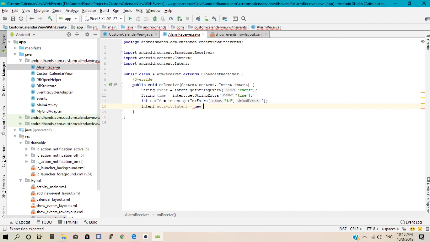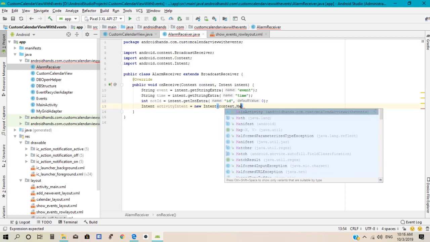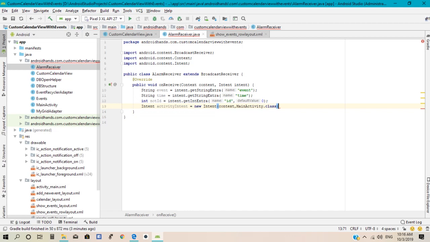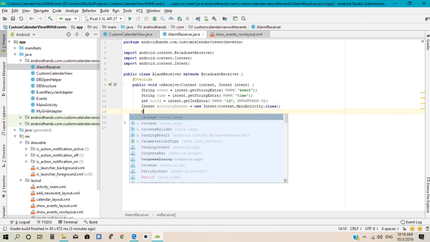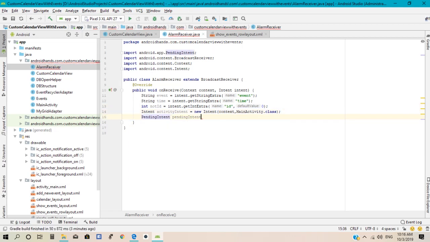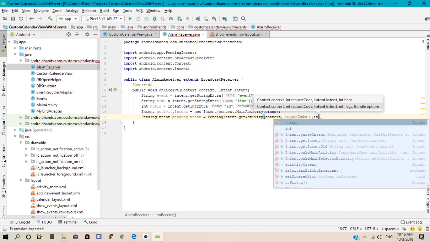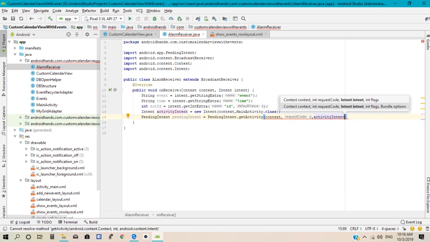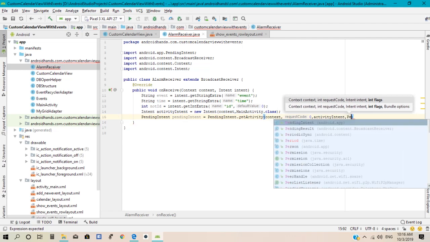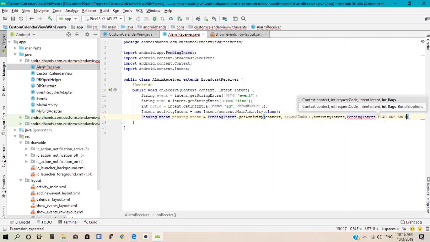It's equal to new intent. We need to cast the context of onReceive method and main activity class. We need to create pending intent is equal to PendingIntent.getActivity. We need to cast context here and request code as 0 and intent is activity intent and we need to set flag one shot.